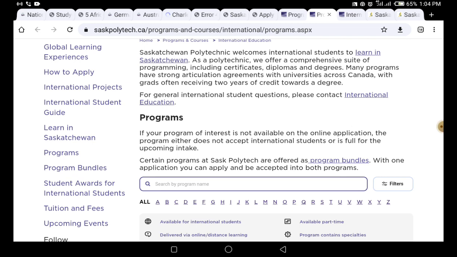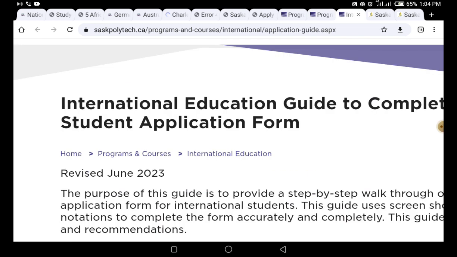Now, what do you need to do? What are the procedures? What are the steps you need to take? What are the requirements for this method? We are going to be looking at two major requirements. The first requirement you need to meet is the requirement for the school itself, checking the tuition fee, checking the program requirement that you wish to apply to.